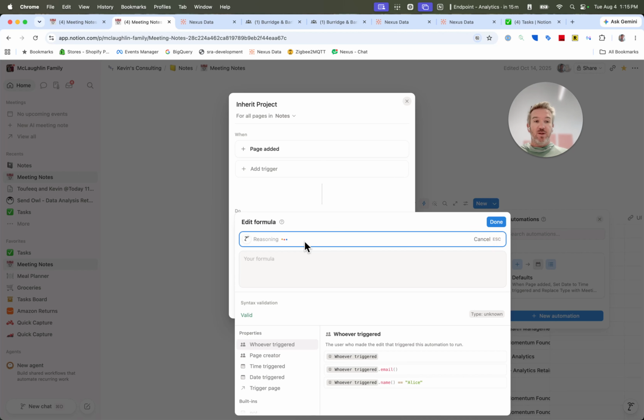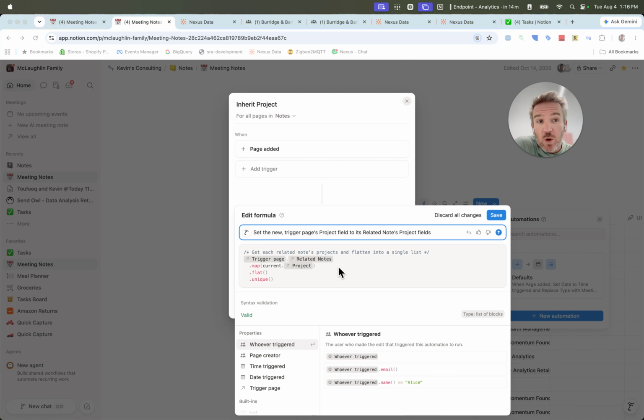I'm just going to ask the Notion AI tool to create this formula for me. We're going to give it 30 seconds, a minute, however long it takes to run here. Sweet, that took about 30 seconds. And here you can see that it created a formula for me that does exactly what I wanted to do.